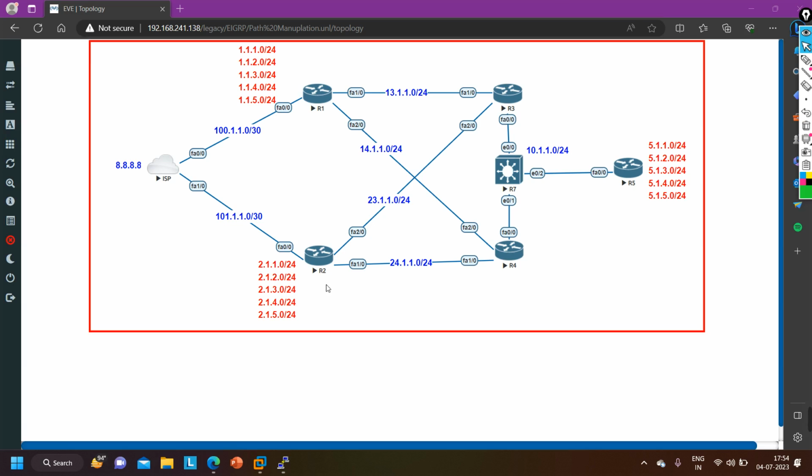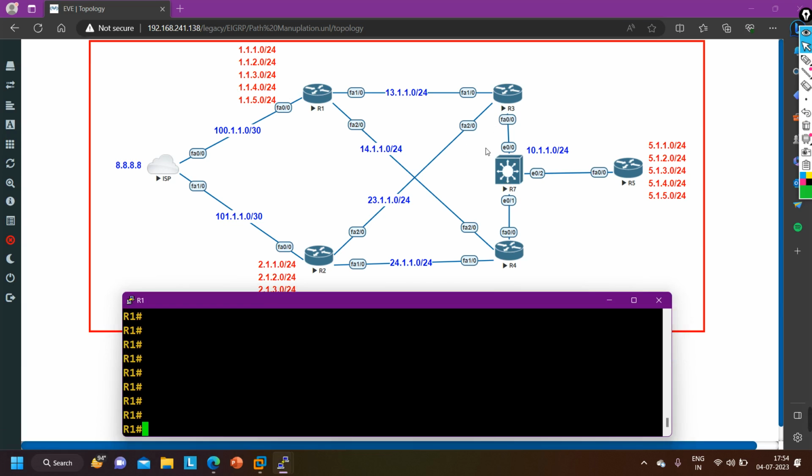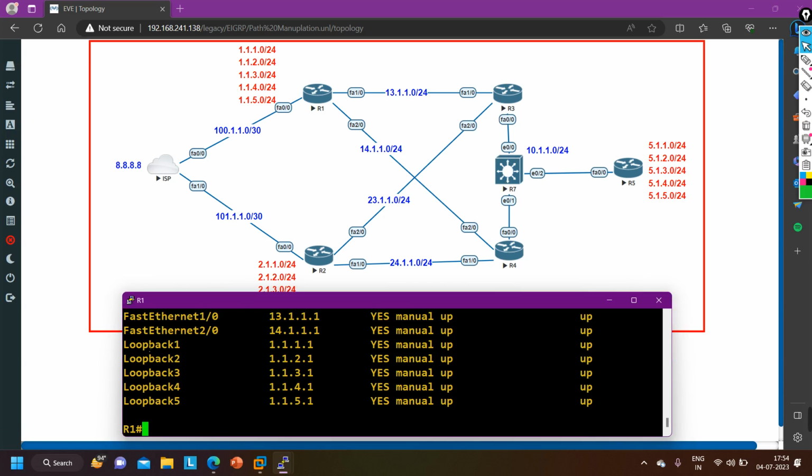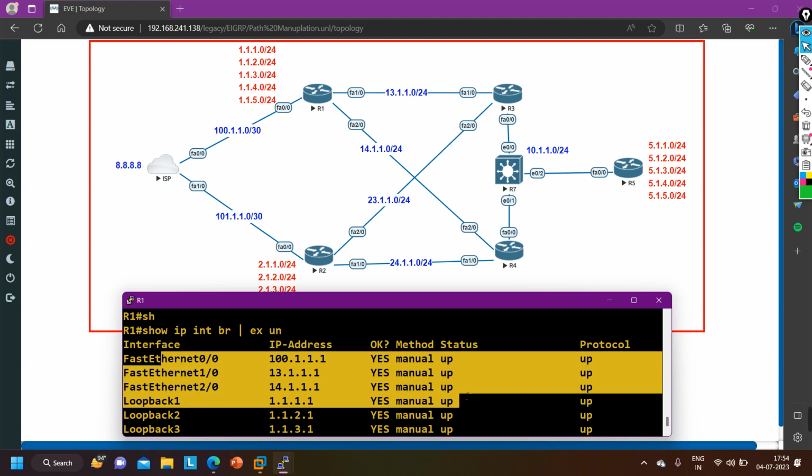First of all, I want to show you the IP configuration of routers. By the way, the IPs are in front of you in the topology also, and if you want to see them on the router, so see, show ip interface brief, exclude unassigned. Here I am running this loopback, and this is the physical interface IP address.